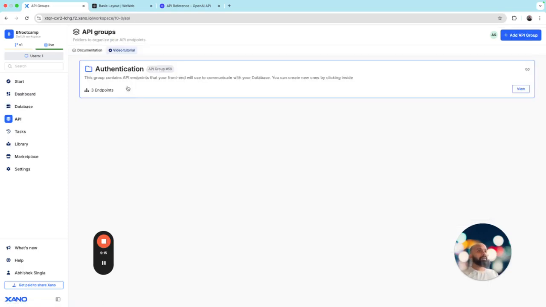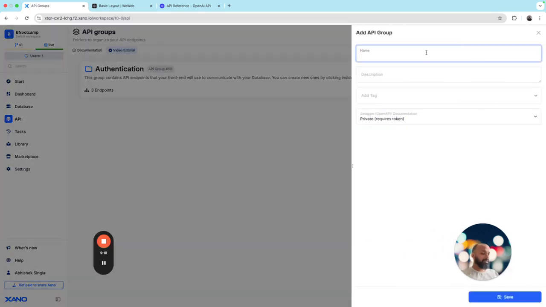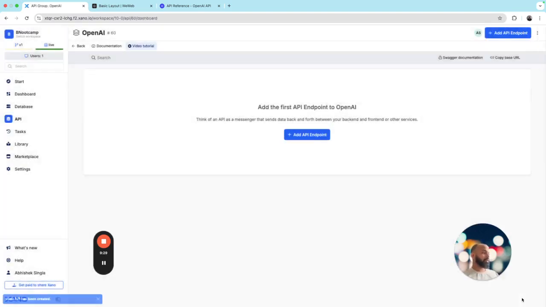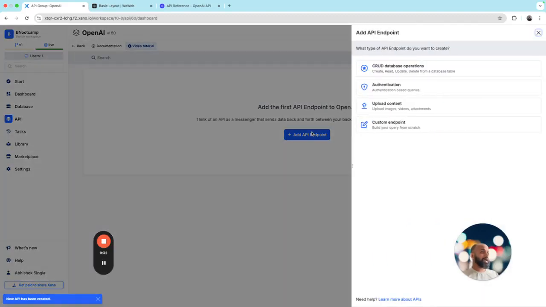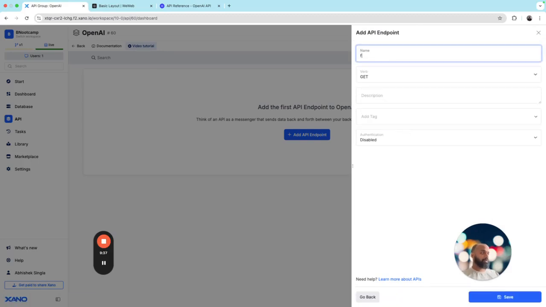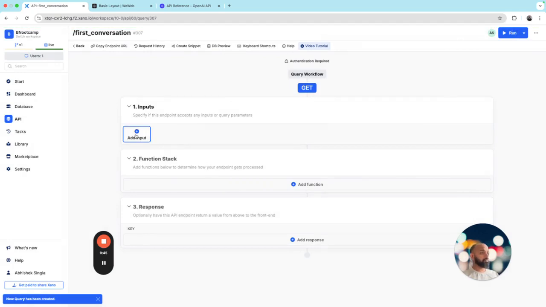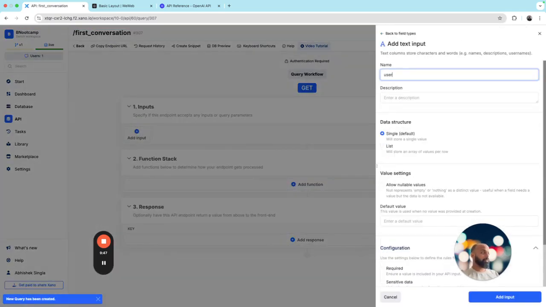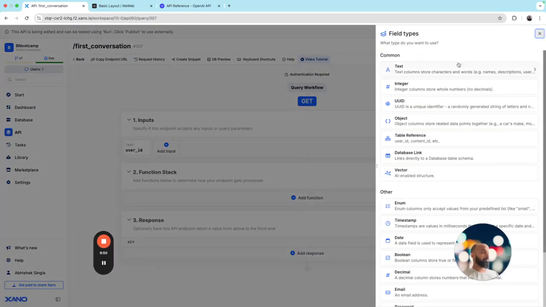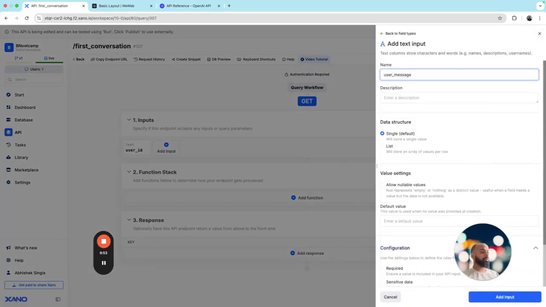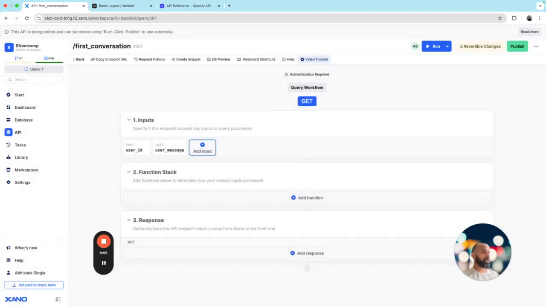Perfect. So now we have the authentication API folder here. Let's make an OpenAI folder for all the API calls that we're going to make to OpenAI, as an API folder here as well. Once we have this folder, we can add an API endpoint, and we will use a custom endpoint for this. We are going to call it first conversation. User authentication is enabled, so only authenticated users can make these API calls. Text, we will need the user ID, and we will need the user message because every message that goes has to be attached to a user ID.